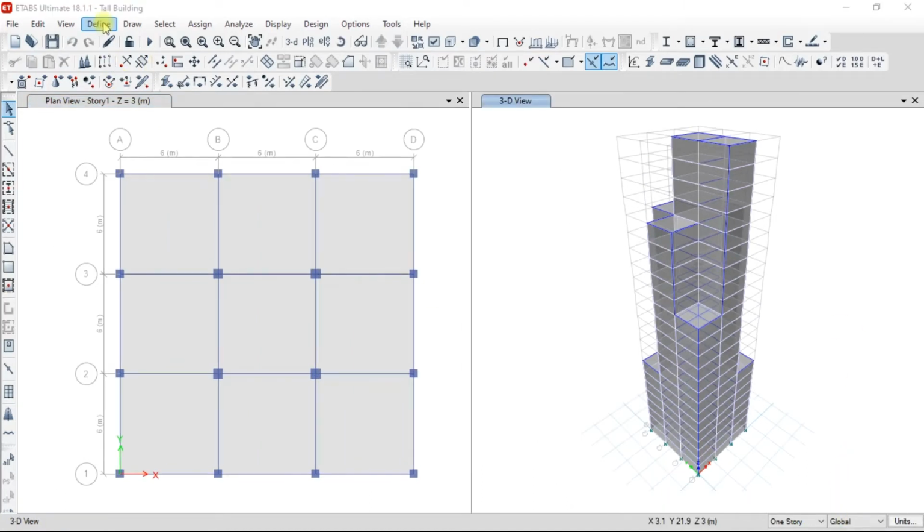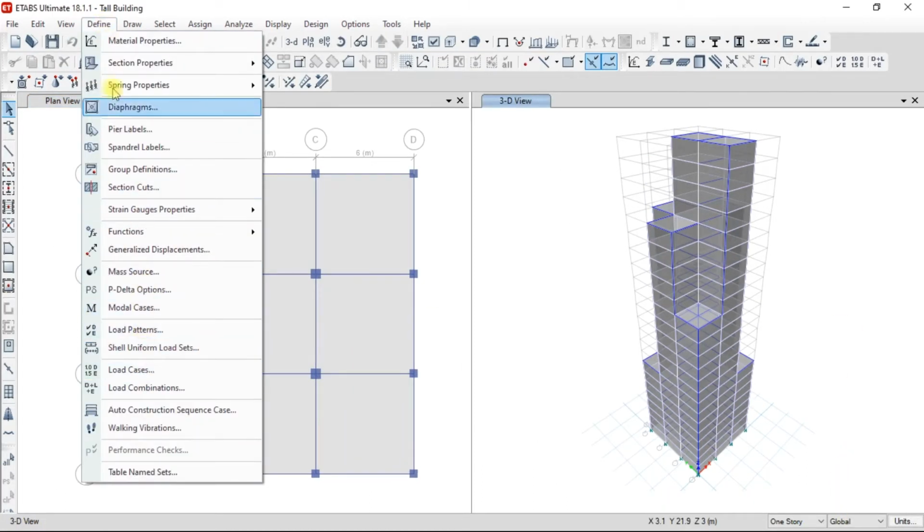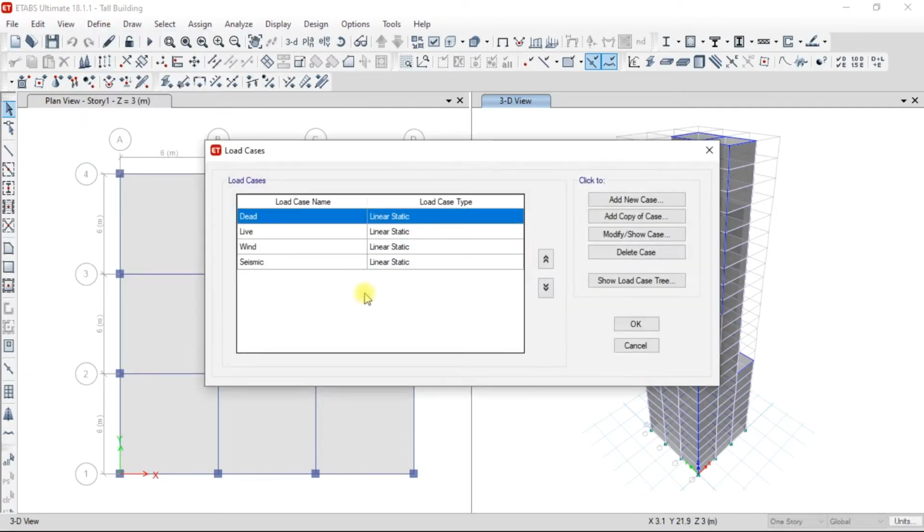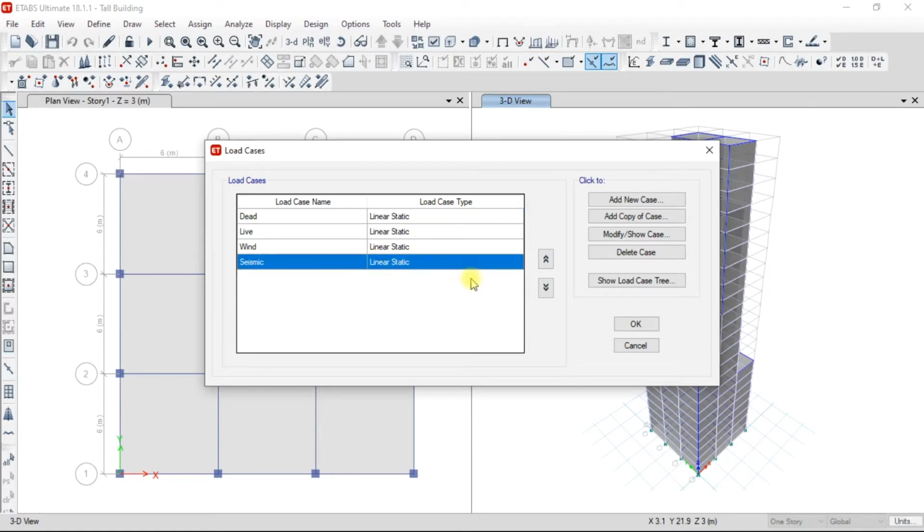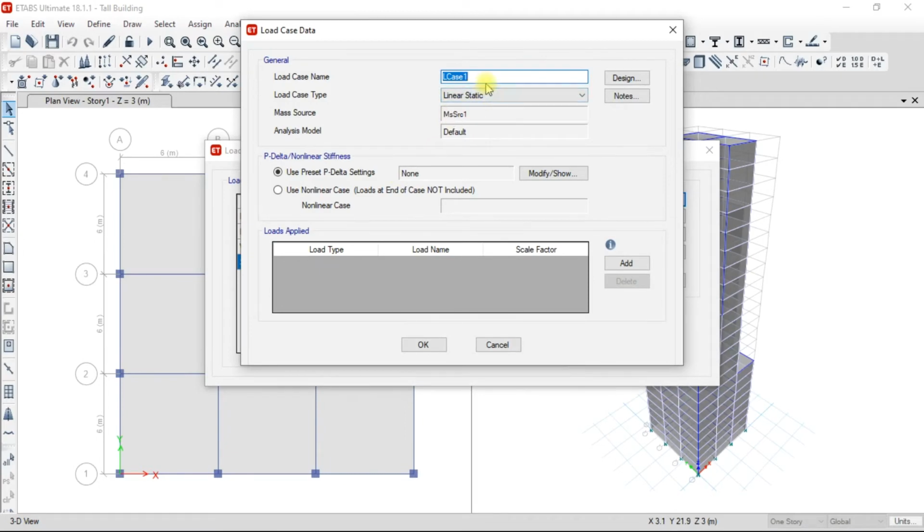Now we have to define this load case. So go to this define, then this load case. Then here you have to define this load case, including this response spectrum function. So earlier it was linear static method. So here we have to create this load case based on this response spectrum method function. So go to this add new case. So give a name.